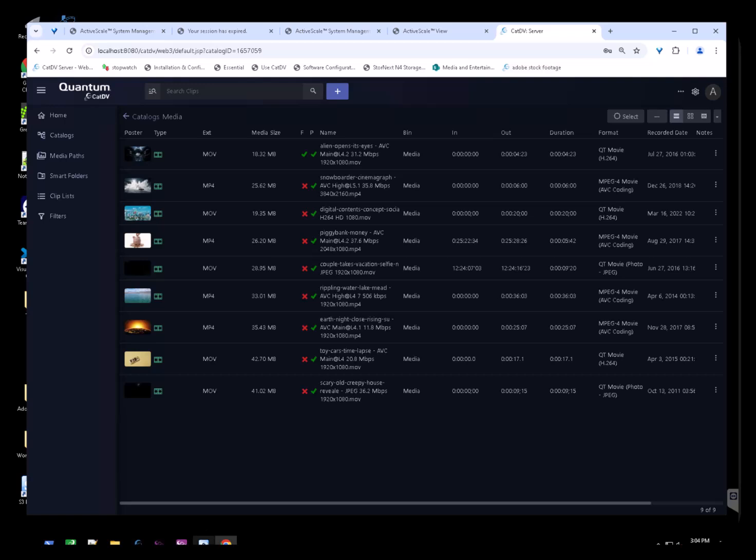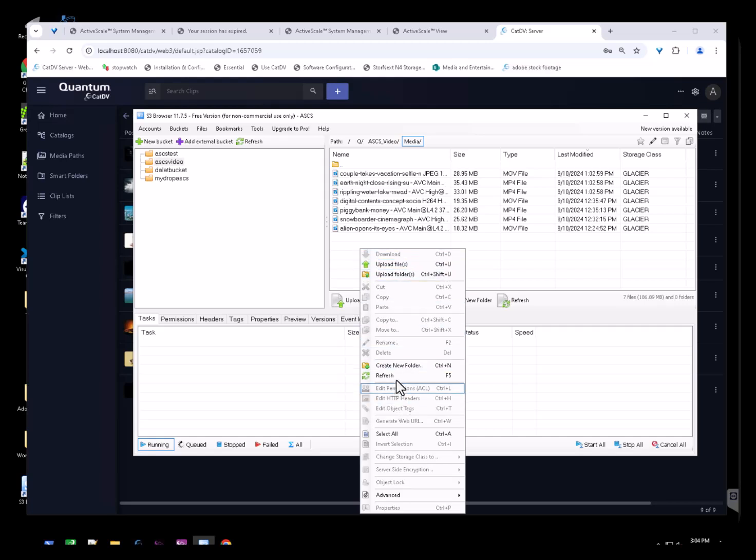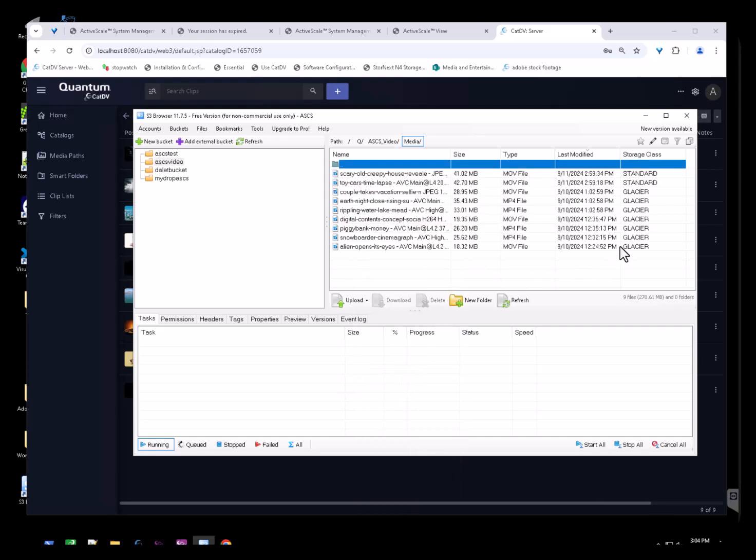Now we want to just verify that the assets are actually in ActiveScale. So we open up an S3 browser. This is what I use. CyberDuck, same thing. We'll do a refresh here on the bucket, and we'll just show the two new assets at the very top. And of course, you see that they're there, and they are also in storage class standard where they originally get dropped. And these are other assets that we have inside that catalog that have been moved to Glacier within that 24-hour period.